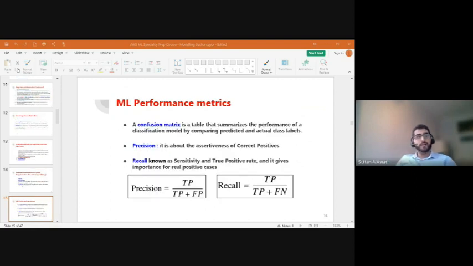The next topic that we're going to talk about is machine learning performance metrics. We have different performance metrics which differ between ML solutions if we're talking about regression or classification. But if we're talking about classification, we can think of a confusion matrix, which is simply a table that summarizes the performance of a classification model by comparing predicted and actual class labels. Within the context of confusion matrix, we can think also of precision, which helps to evaluate the assertiveness of correct positives. And precision can be computed as true positive divided by true positive plus false positive.